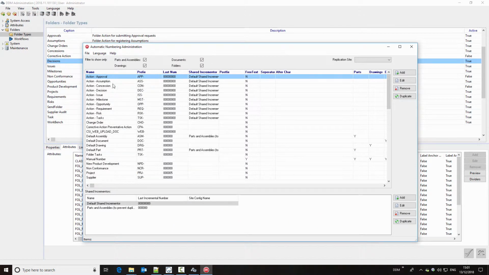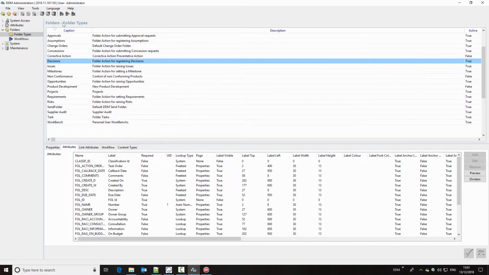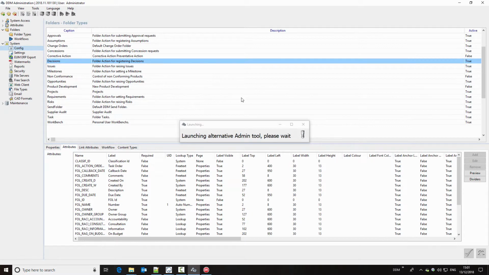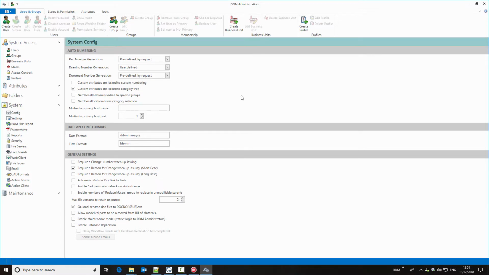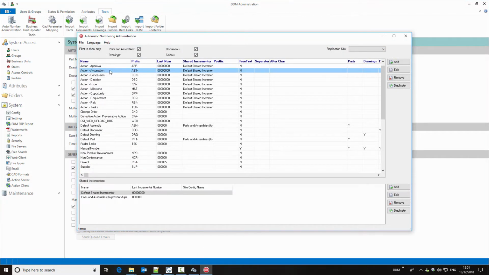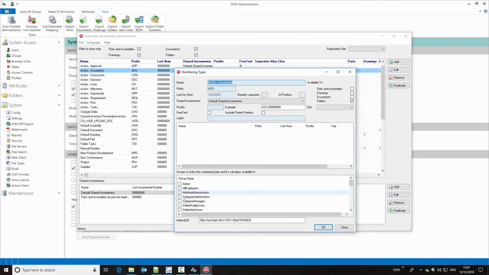you will see that numbering rules have been configured for all of the new action types. What we do need to be aware of, though, is if your system is configured to have numbering allocated to groups, then you will need to enable the groups to be able to use these new numbers. So just to take a look at that, if we have number allocation locked to specific groups, then if we have a look at one of these rules, then you'll see that there are no groups allocated, and if we click OK, we will be prompted to pick a group, and that's why it's useful to have all users or all employees, because we can now assign this rule to this group.